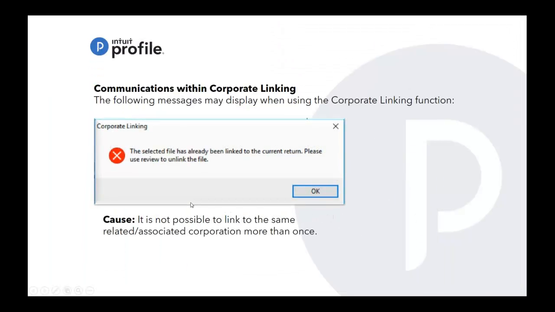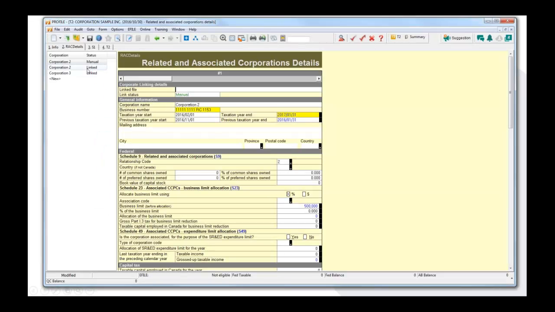So the next error that you may get is: selected file has already been linked to the current return. Please use review to unlink the file. So it's not possible to link the same related associate corporation more than once. Basically, you've associated corporation 2 already, and you want to associate corporation 2 again. You've already linked it. You can't relink it again.